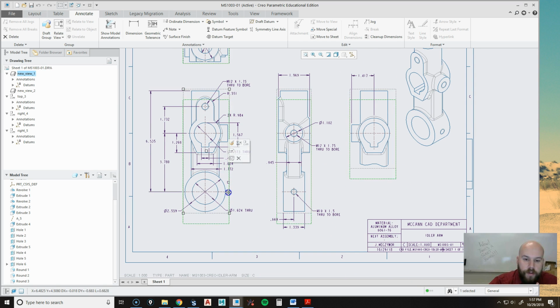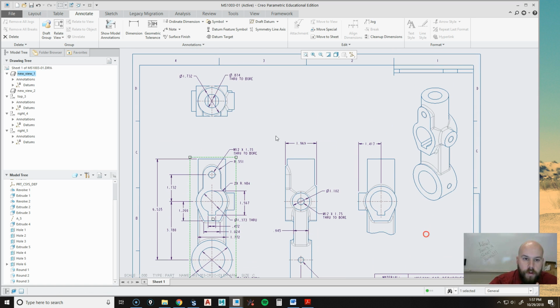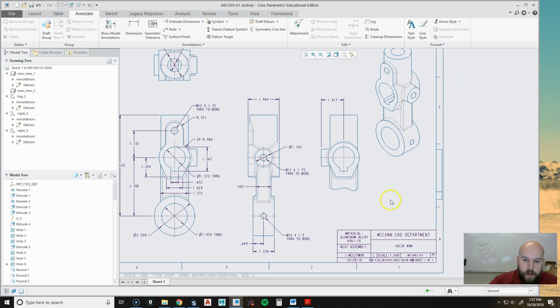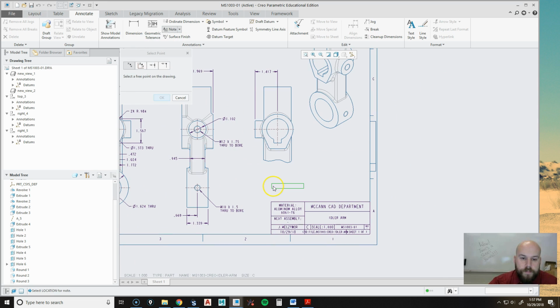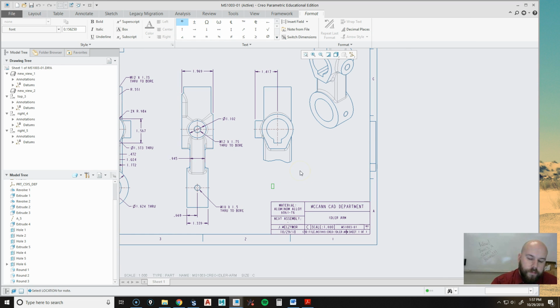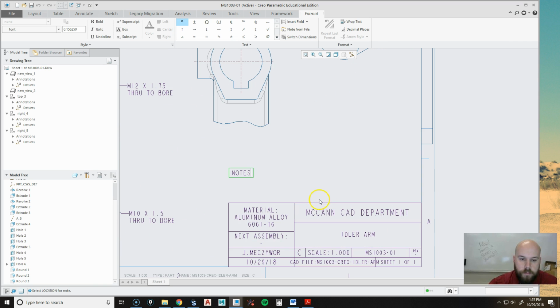Now here's the reason I did that. Now I can drag these down, and I can put some notes in. I could put those notes here, or I could put them up here. It depends on your preference. So I'm going to click this down arrow, unattached note, and put it down here. I'm going to click and say, in all capitals, NOTES, and then hold shift and put a colon in. Note number 1: remove all burrs and sharp edges.